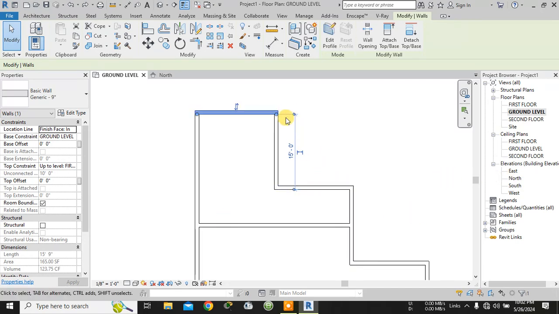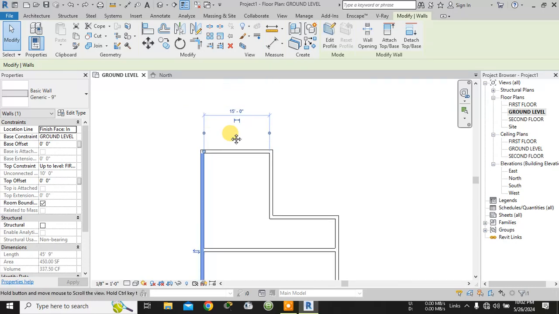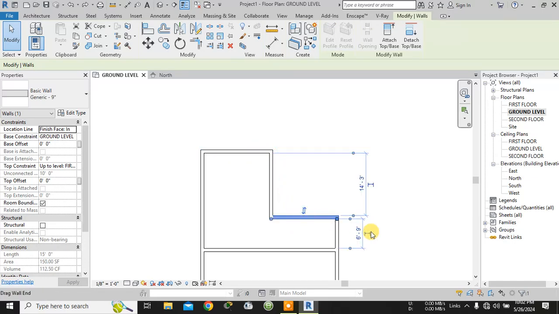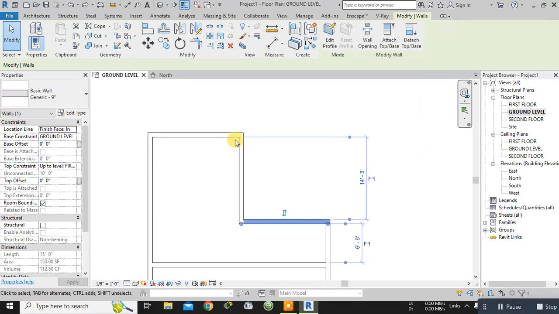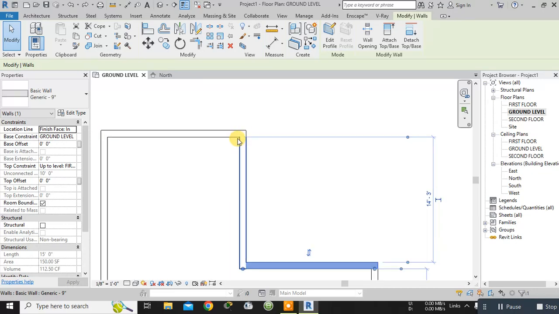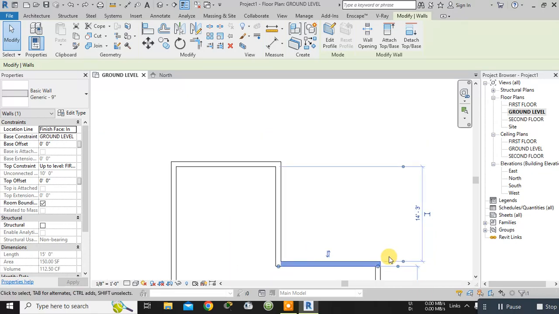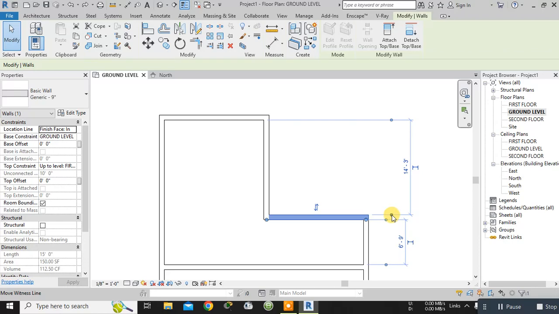Again, see, this one is temporary. As soon as you select here, it will show the temporary dimensions. As soon as you select this line, it will show the temporary dimensions on both sides. As you can see here, these are the temporary dimensions from the face to the exterior face. So in order to change this, click it here to show it from the interior face.